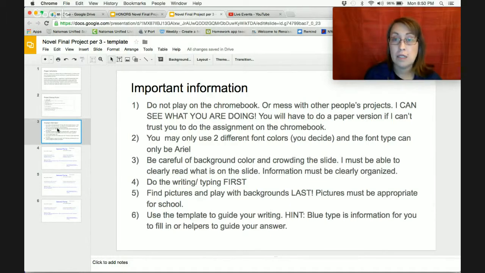I can see all of it, and yes, I will: one, grade you down; two, call your parents; three, make you do the project on a piece of paper because I can't trust you. Don't make me do all that. Just do your project on your slide correctly, okay?